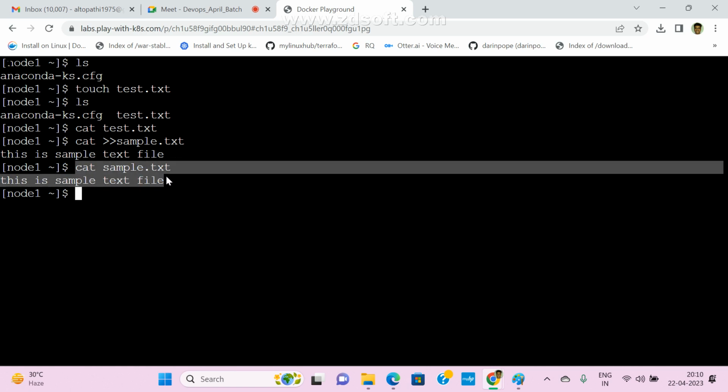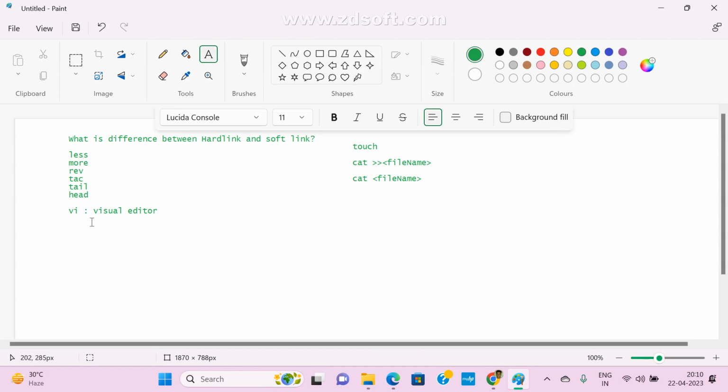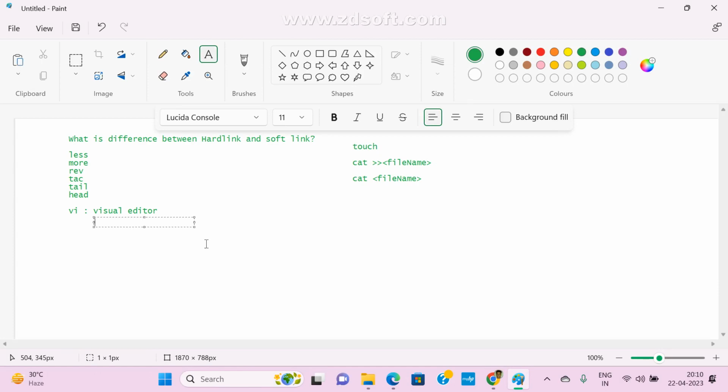So this is a cat command. This cat command we can use in multiple ways, but in real time we mostly use this command, the vi command. vi is nothing but visual editor. We can use vi to create new files, and also we can edit the content of existing files. If the file is not there, it will create a new file.